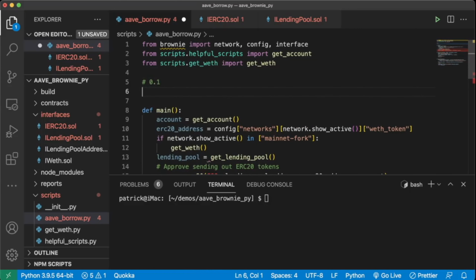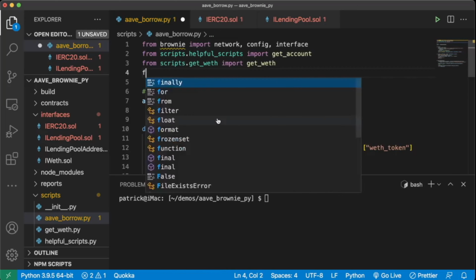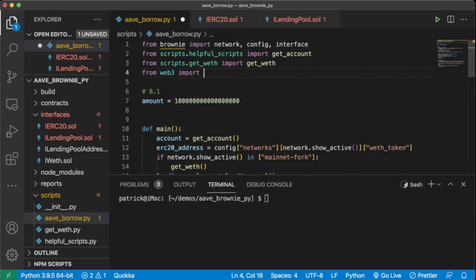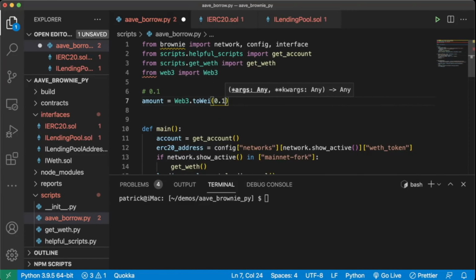So I'm going to make this a global variable. I'm going to say amount equals 1, 2, 3, 4, 5, 6, 7, 8, 9, 10, 1, 2, 3, 4, 5, 6, 7. Of course, doing all these zeros is incredibly disgusting, so we're just going to refactor to do from Web3, import Web3. And then instead we'll just do Web3.toWei 0.1, which is the amount that we actually want, and we'll say ether.